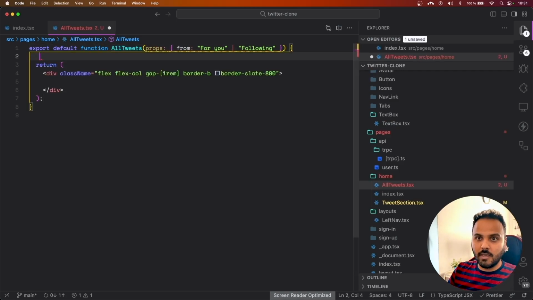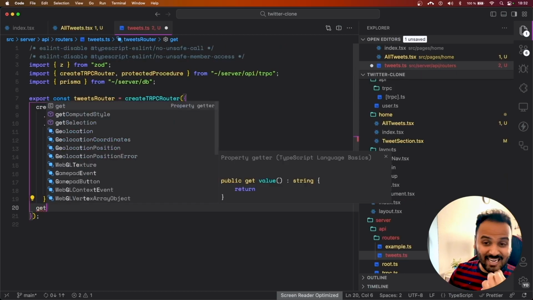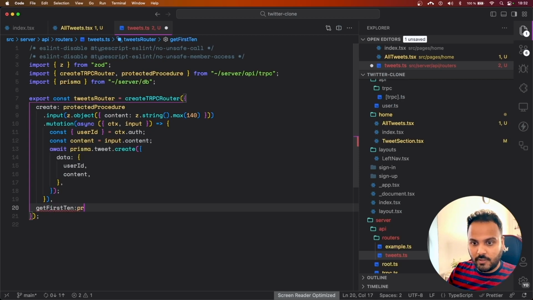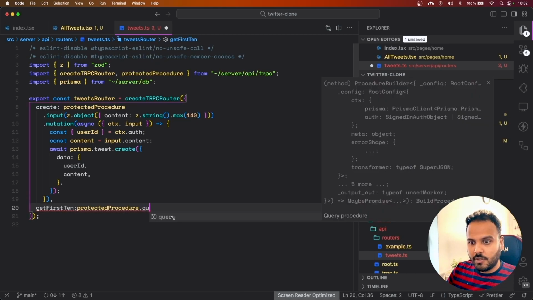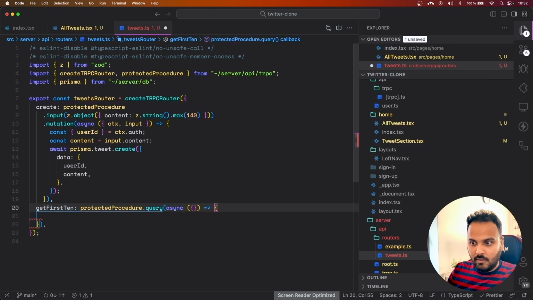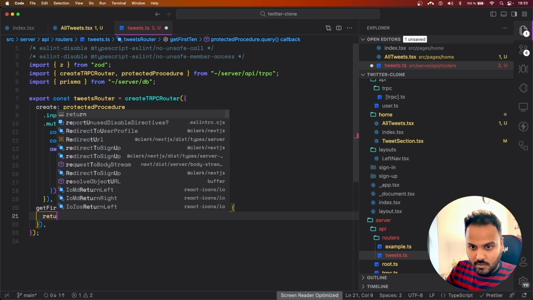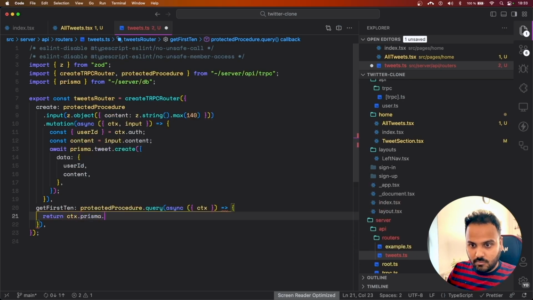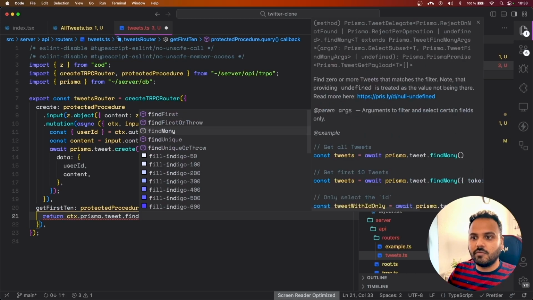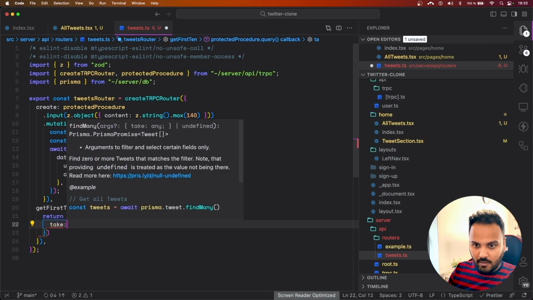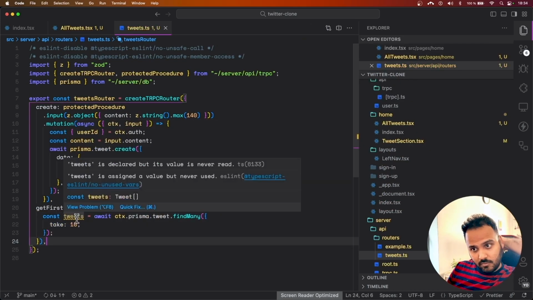Now I need an API here to actually query all the tweets. So I'm just going to get the first 10 tweets. Get first 10. It's a protected procedure again. So this doesn't need any input, I guess. So I'm just going to directly go and define the query. It's an async function, and it's going to take a context. And now I can write my Prisma query here. Prisma tweets, tweet, find many. So always find many. I think I can do take here. 10. This will give me first 10 tweets.